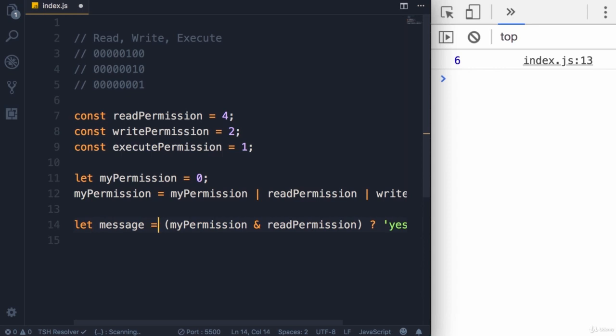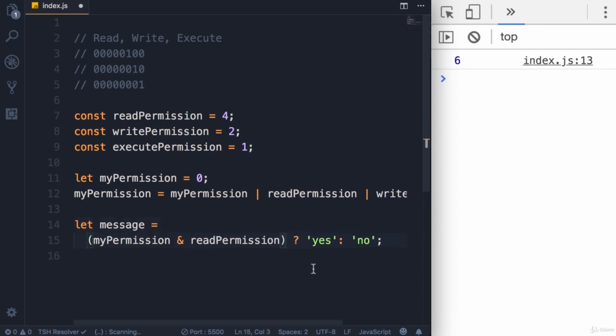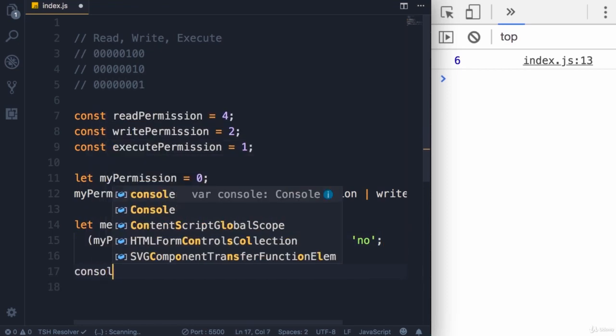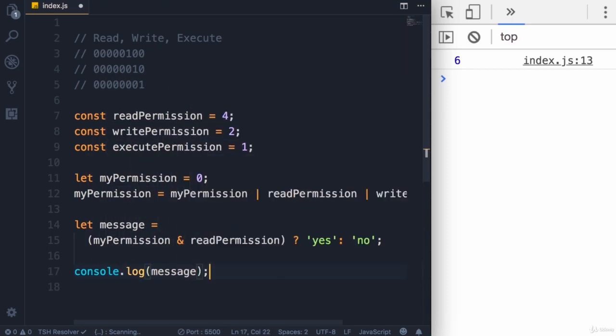Let me break this up into multiple lines so you can see clearly. So here's our ternary operator. We have a condition. If that evaluates to true, this value will be used. Otherwise, this other value will be used. Finally, let's log this message on the console. So I have the read permission. But if I remove this read permission here and save the changes, now you can see my read permission is gone.